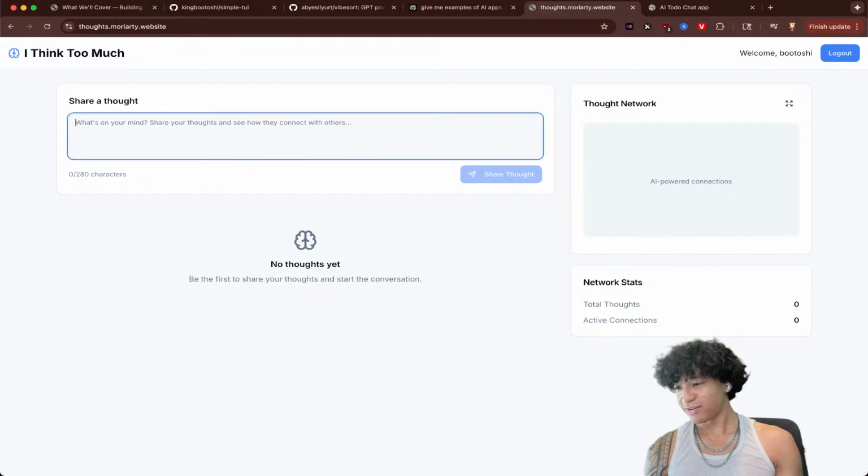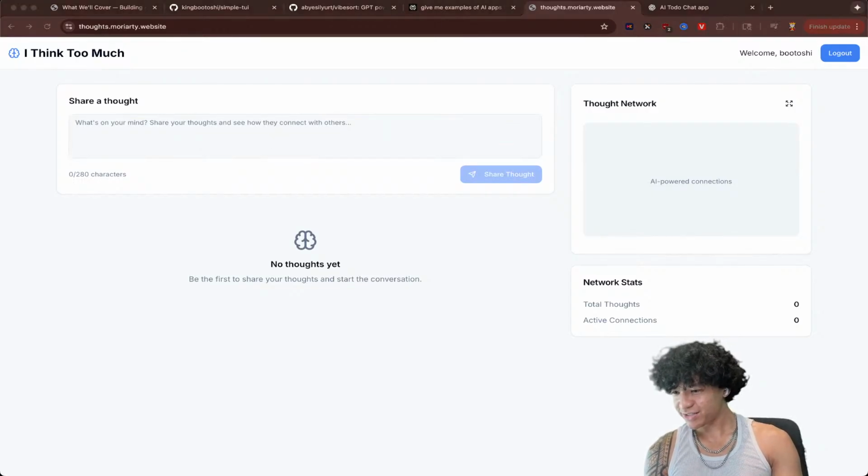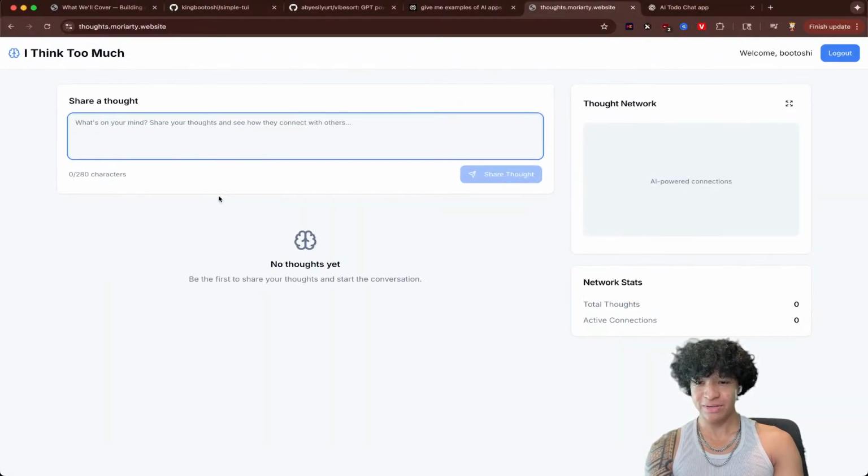Okay, Slothy, have you built an app before? Wait, is he in here? Oh, he is in here. Have you built an app before? I'm just curious. What's on your mind? I think people who think LLMs suck are losers, and it's a skill issue. Share thought.